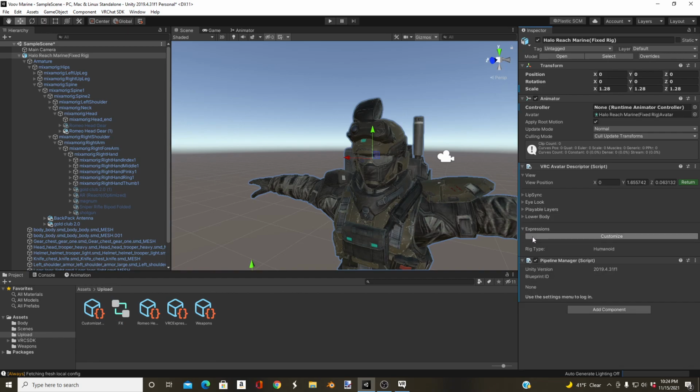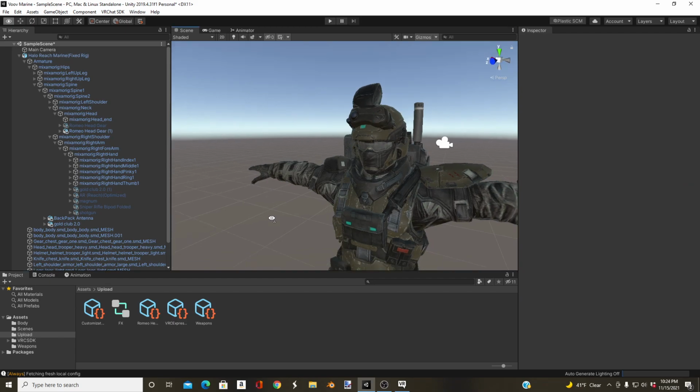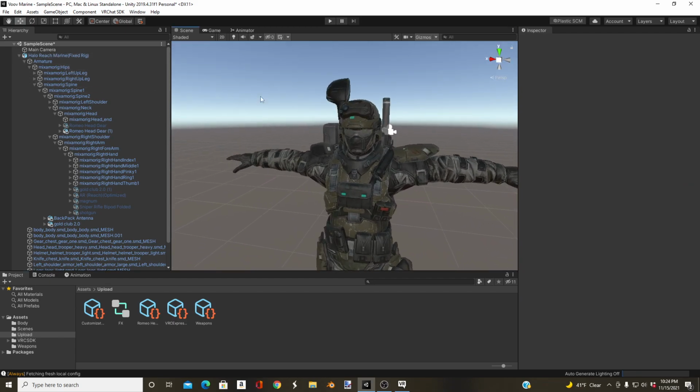Already going to expressions. For the expression parameter, which is only one, just one that you have, just drag it onto there. And then for the menu, you're going to put in the customization one, or what I put in is customization. All right. After that, you should be good.